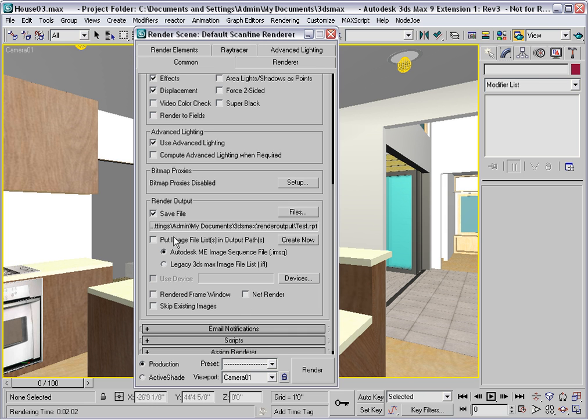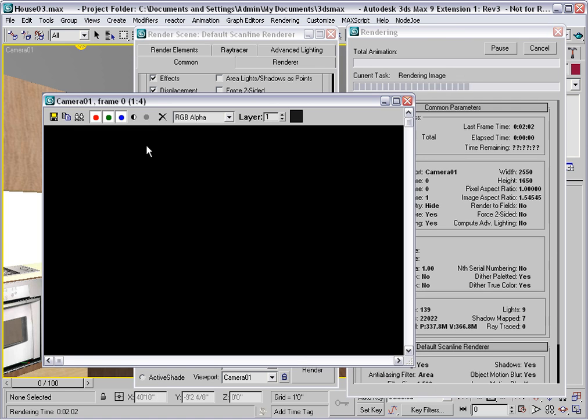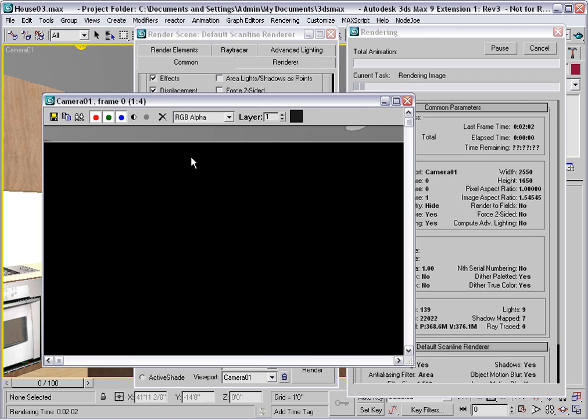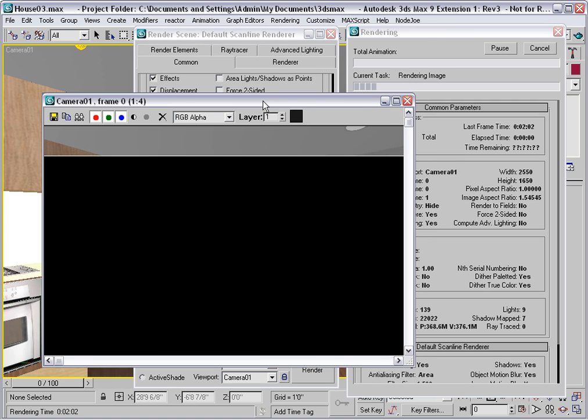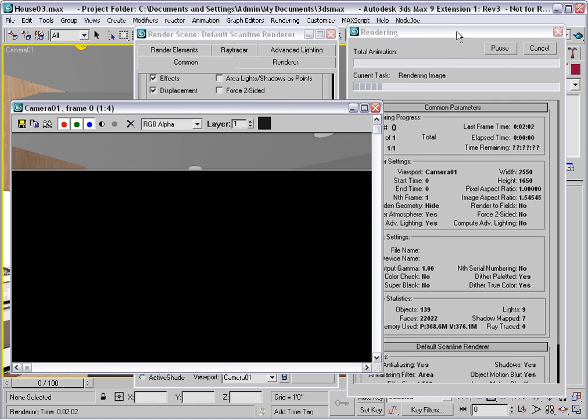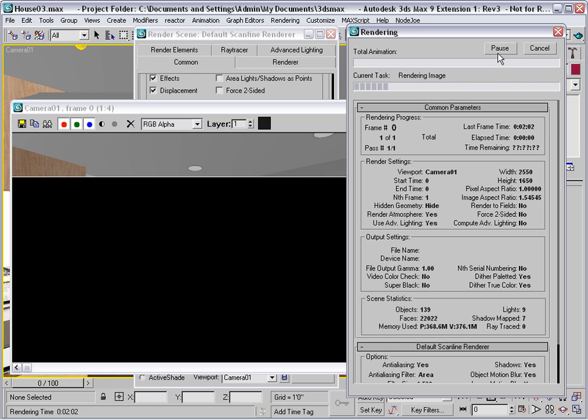However, in this case, I want to do the opposite. I want to uncheck Save File and check Rendered Frame Window. In this way, nothing will be saved. And I'll click Render and I'll be able to see the progress on the screen. Now, a couple of things happened. I see the rendered frame window and I see this rendering floater. I'm going to pause the rendering for a moment and just show you what we have here.